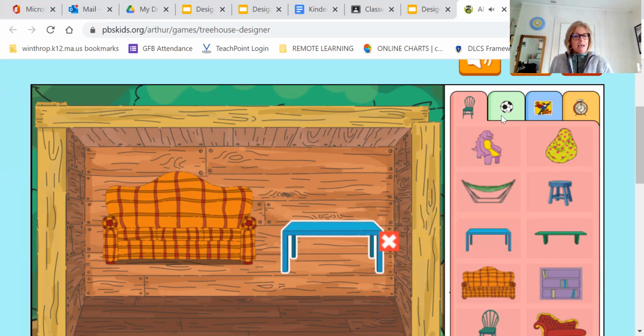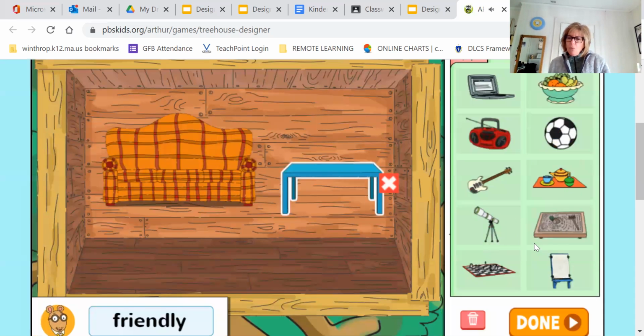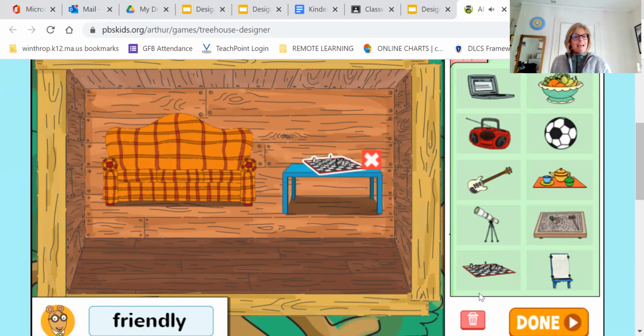All right, here's my second tab. It's the green one. It looks like a soccer ball. And I'm going to look at my pictures and think, well, what would be friendly? Ooh, maybe a game, because we could play a game together. That would be a friendly choice. Or maybe I would put a bowl of fruit on the table too, because we could share the food. That would be a friendly thing to do.